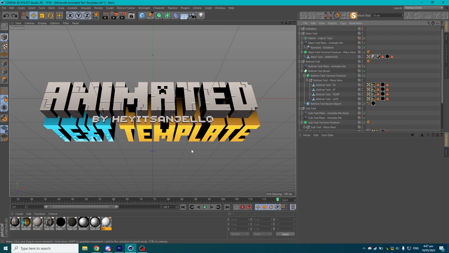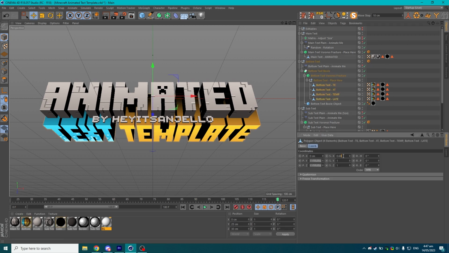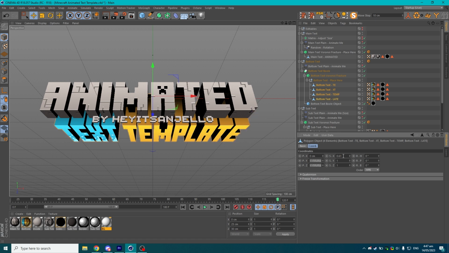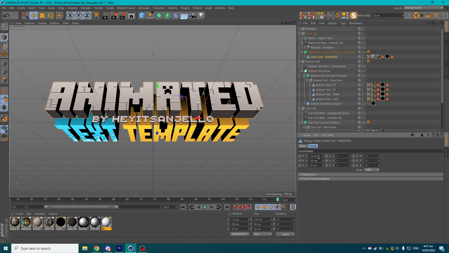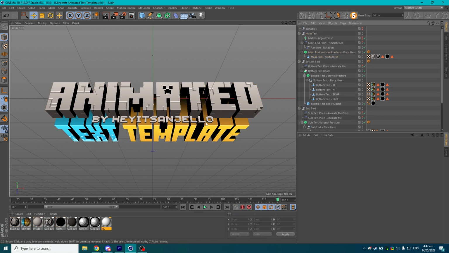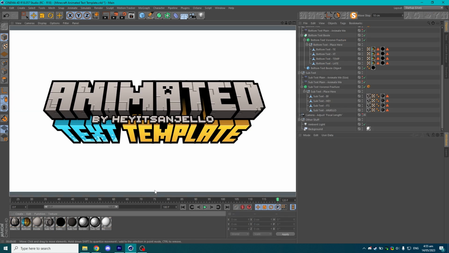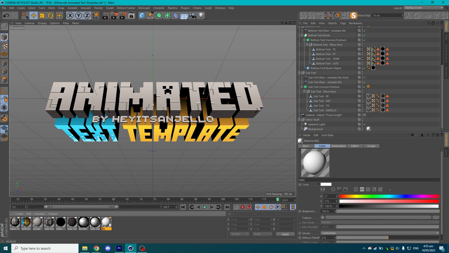Right now the main text isn't centered, and also the bottom text is way out of the main text. So we'll be squishing down the bottom text and centering the main text like so. And there we go. We've finished the animated Minecraft logo. The only thing left now is to export it.